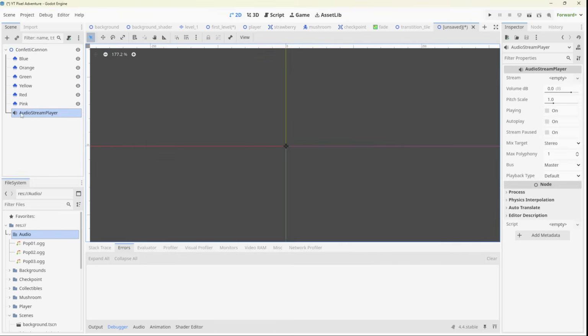Click create. So this audio stream player has a stream property, which is the audio file that it will play. I'm going to leave it blank now because we're going to pick one of these pop sounds at random, so I'm not going to pre-populate it with a sound. Now, how do we know when to play the sounds? Well, for that, I'm going to use a timer.